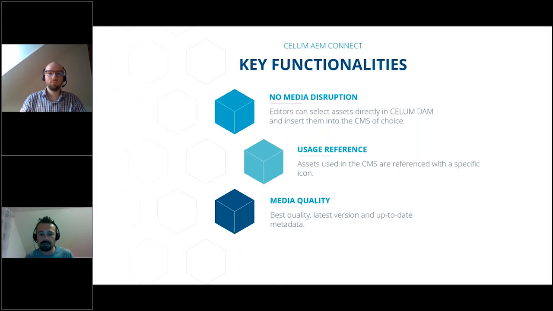And last but not least, connecting two systems with a high ratio of automation ensures best quality, latest versions, and up-to-date metadata. So gone are the times of, is this the latest version? Did we publish it to the CMS or not? This is something that CELUM and the connector to AEM takes care of.